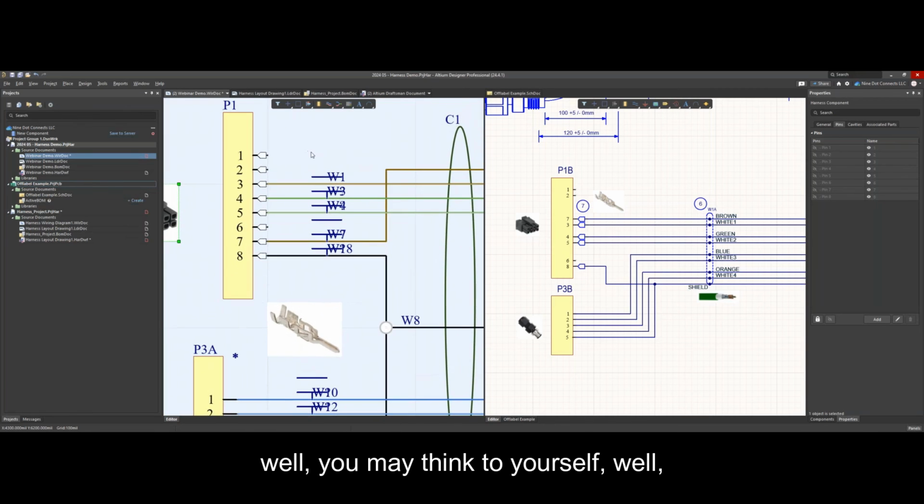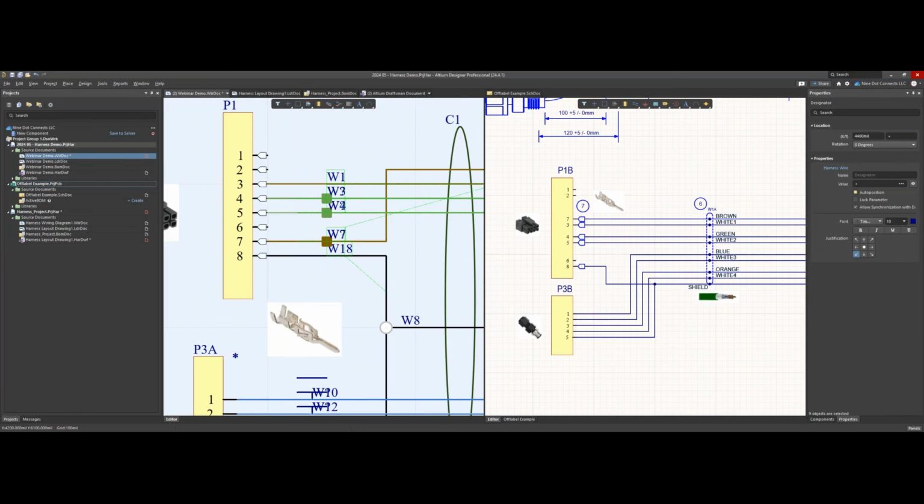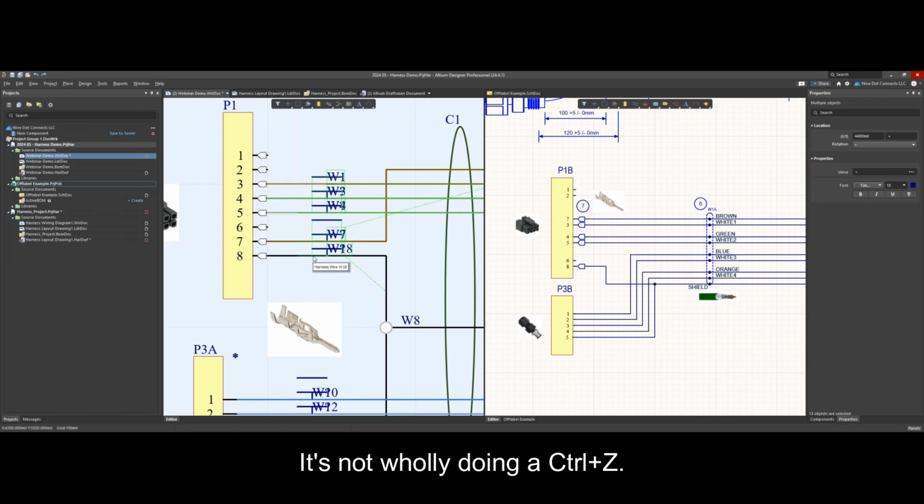Okay. Well, you may think to yourself, well, that's not a problem. I'll just sweep over this and I'll just delete it. It brings up a new problem. Now, if you're going to do that, you can do a Control Z, but I'm going to forewarn you, Control Z is not your friend here. It's not totally doing a Control Z.